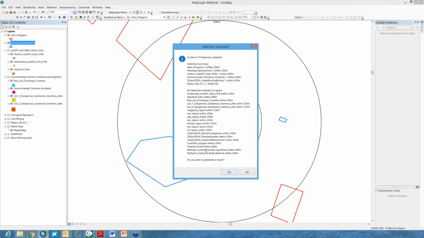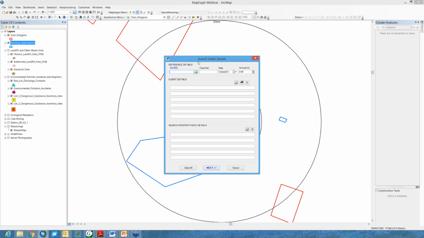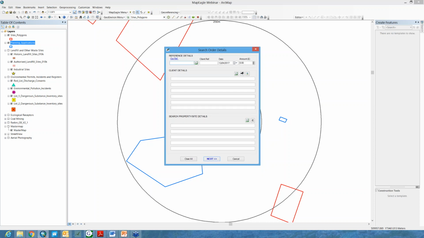Okay, so we've got this come up now. What I'm going to do is generate a report. And then this comes up now, the search order details. This is the sort of admin side of it. You can enter some information in here and get it to drop into your template that you've created, which I'll talk about a little bit later once I show you the report that's produced.